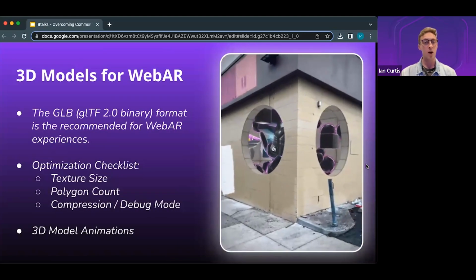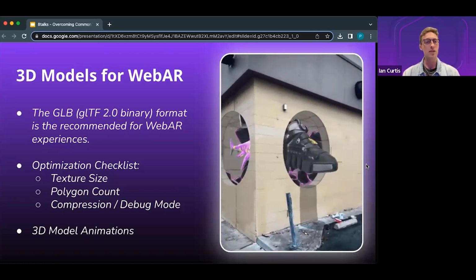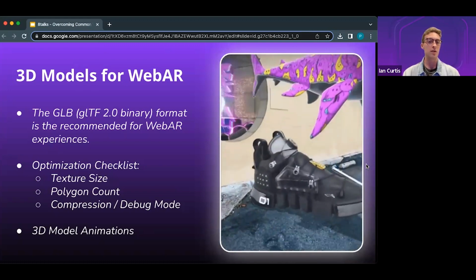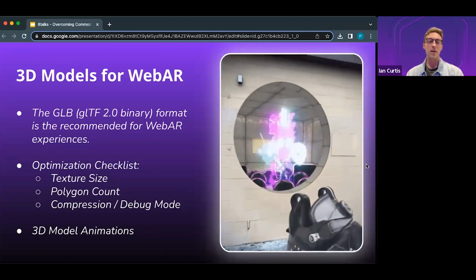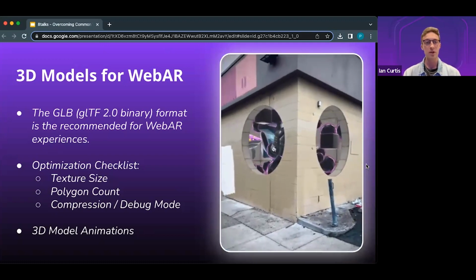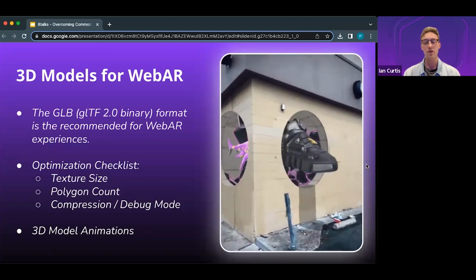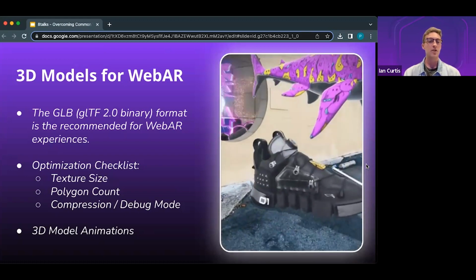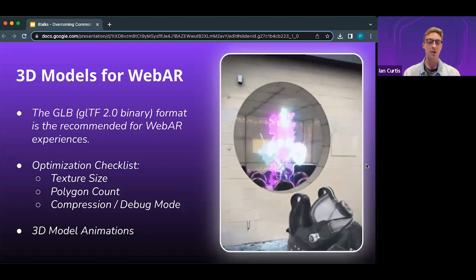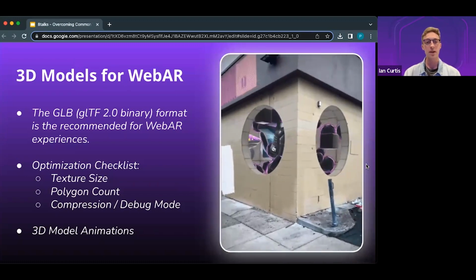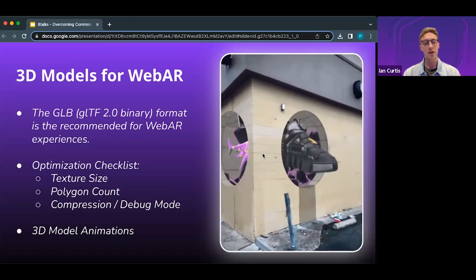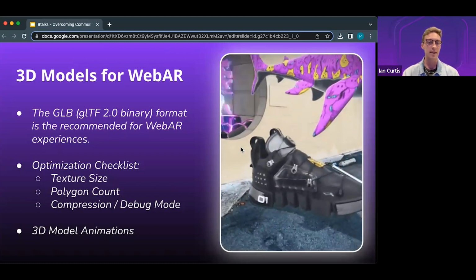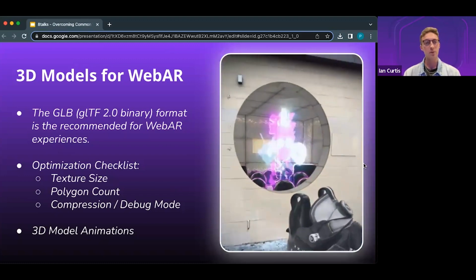To first start, I'm just going to go over the model format that we suggest when creating 8th Wall or WebAR experiences. This is going to be a GLB, which is also the GLTF binary version of the file format. And we recommend this when you're building with the cloud editor or if you're building a self-hosted project using 8th Wall. Then I'm going to go over the optimization checklist. So talk about how to optimize your textures, the polygon count of 3D models, how to optimize that, and then also other compression methods, as well as using our debug mode when developing and creating 8th Wall experiences. And then lastly, I'll end it with talking about some 3D model animations.